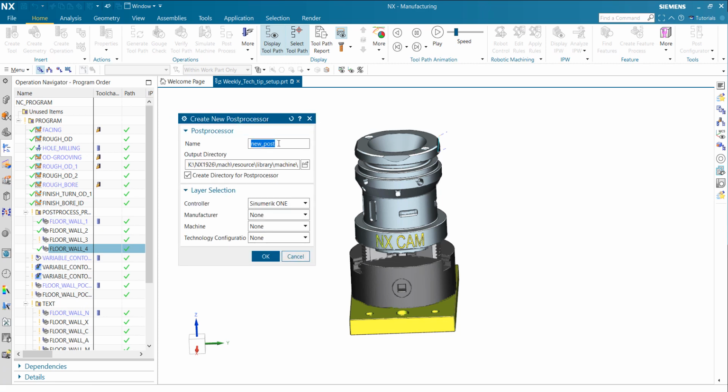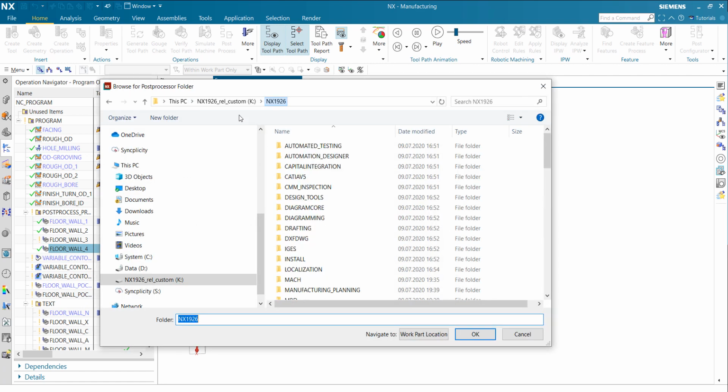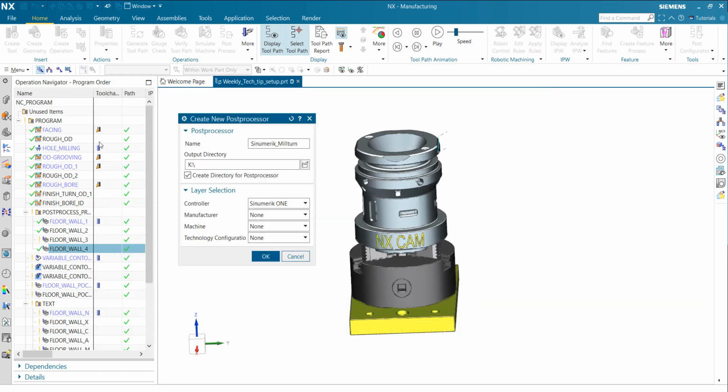Today, let's say we use Synumeric. So let's make a Synumeric Millturn post processor, give it a name, as every time, and choose the location where I want to save it. We're using the Synumeric 840D in this context. For sure, you also can use it with Fanuc, Heidenhain, Okuma, any other controller of the world you want to create a post processor with Xenix.